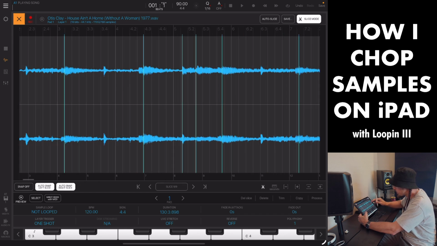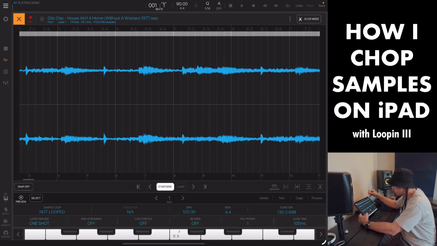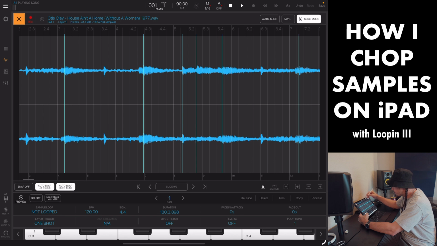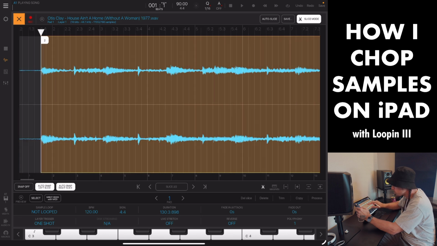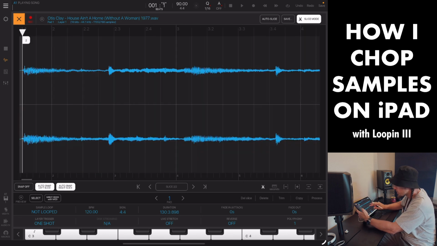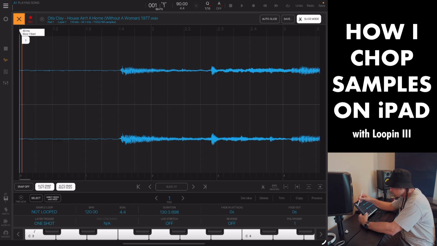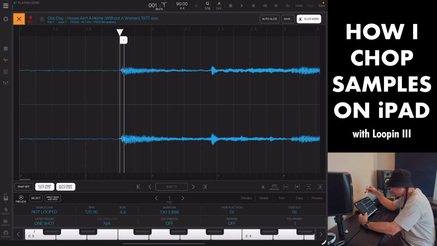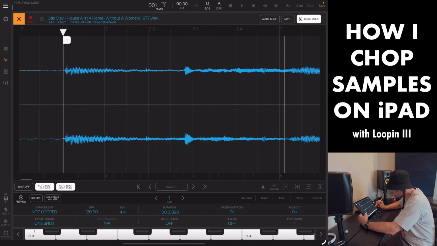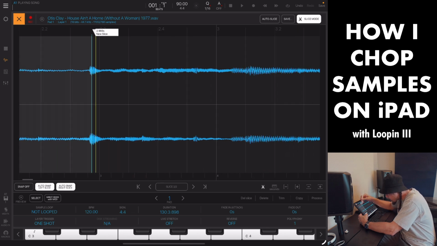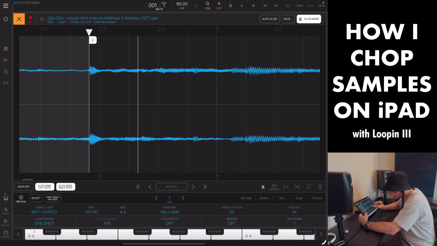Alright, so what I'm going to do is go through and turn the key. I'm going to go through and slice it quick so you can see what I do after I have everything set as far as slices. So we'll drag this over to here. I'm going to slice this quick so I can show y'all.